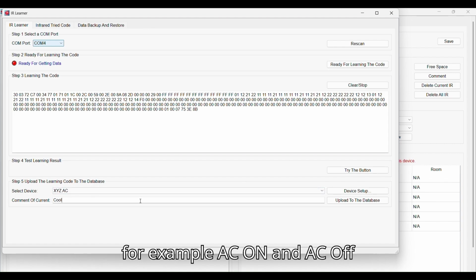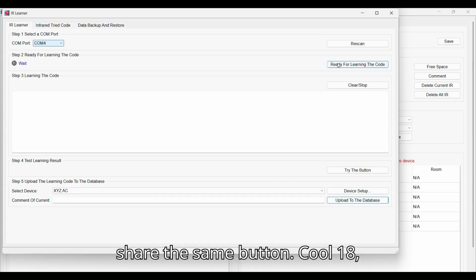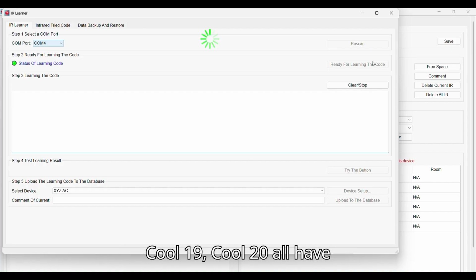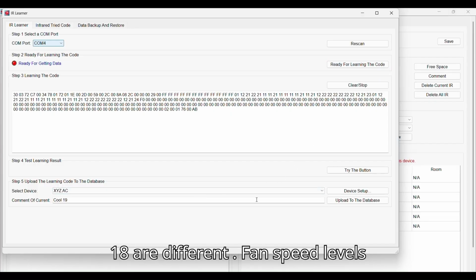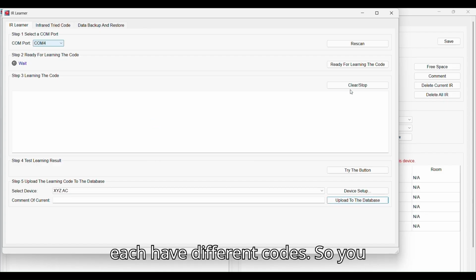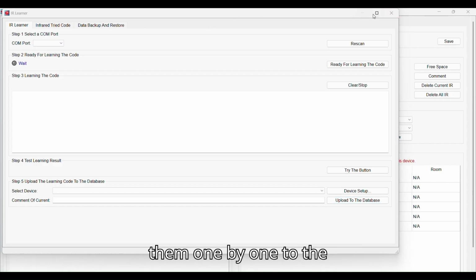For example, AC on and AC off are different codes even if they share the same button. Cool 18, Cool 19, Cool 20 all have different codes. Cool 18 and Heat 18 are different. Fan speed levels each have different codes. So you must learn all codes and upload them one by one to the database.